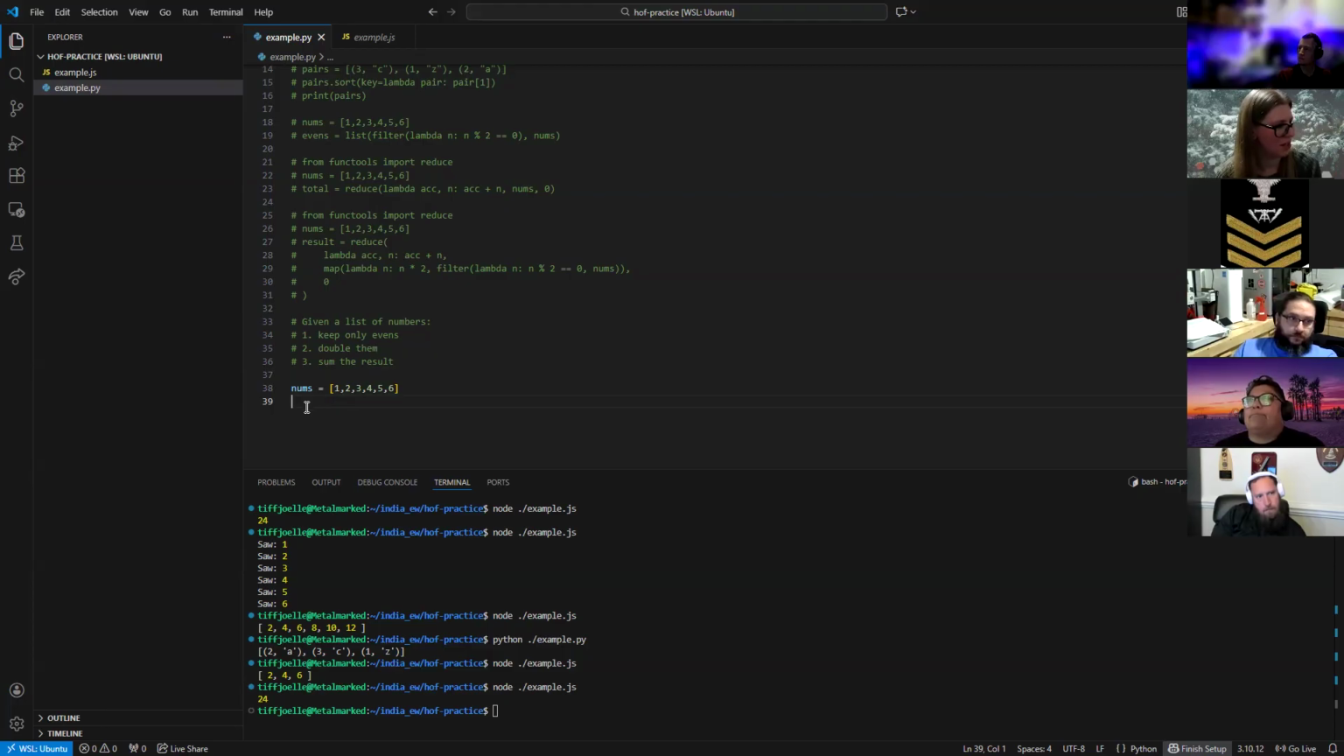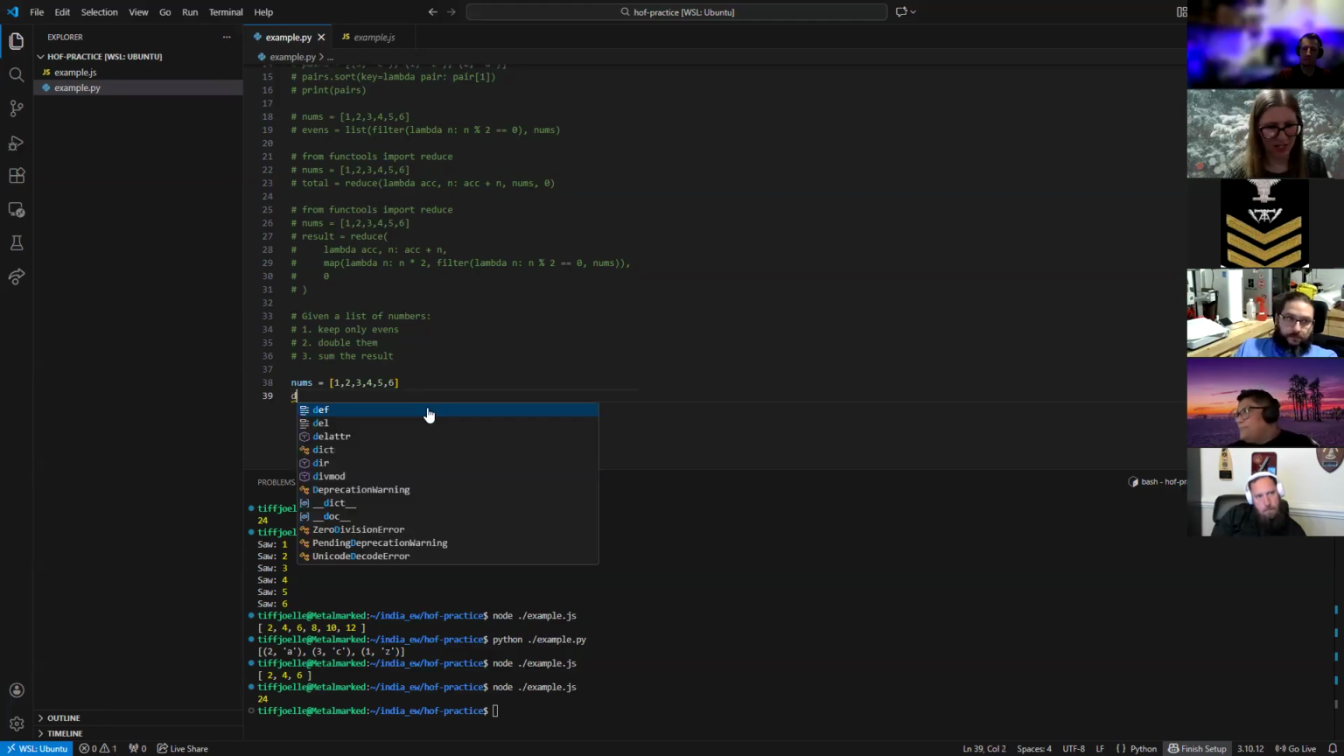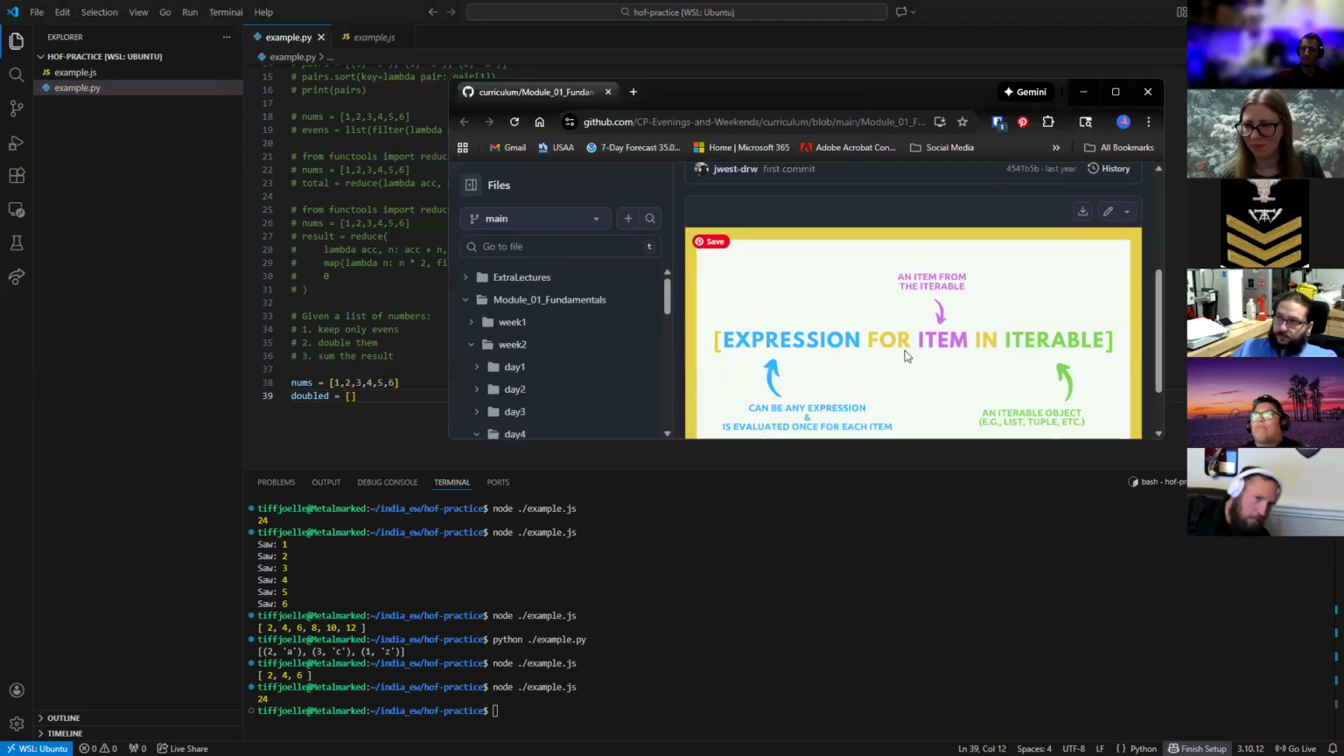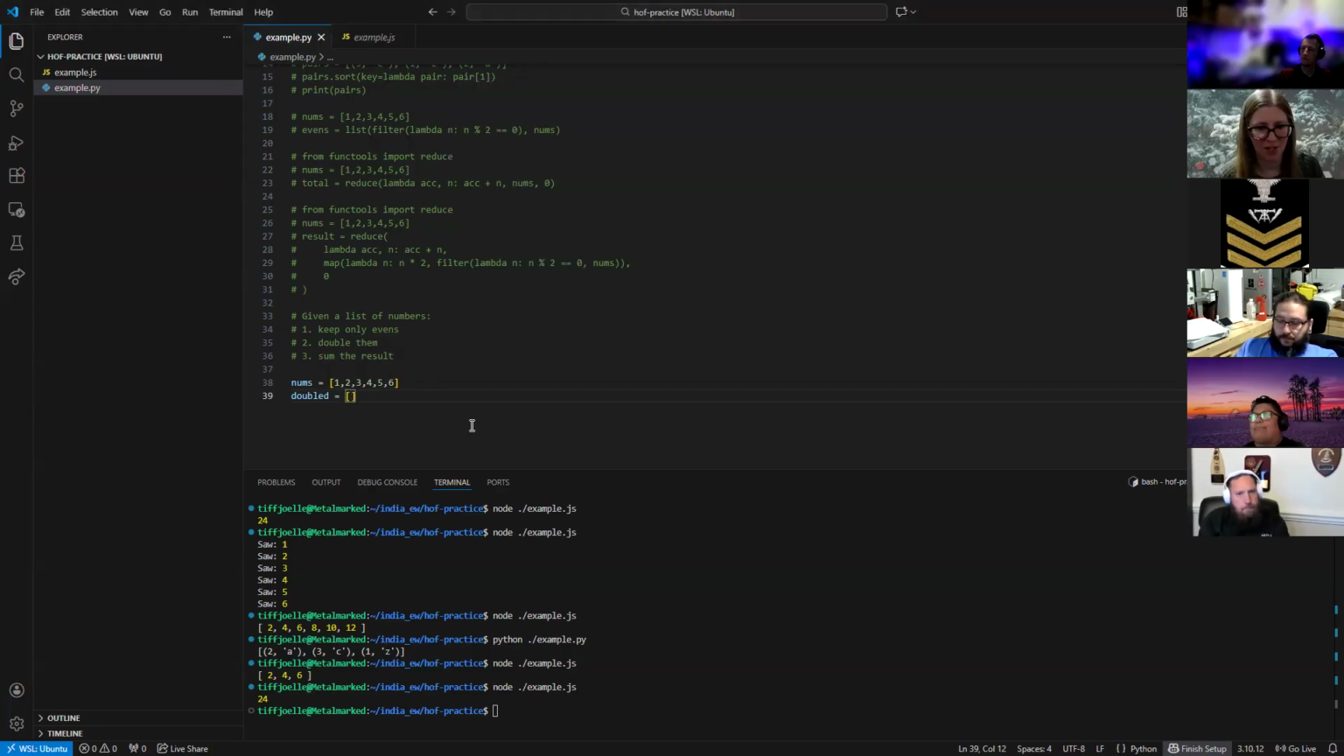in this list. So how we can write that is we'll say our doubled list is going to be, and we have to put it in square brackets, okay? I don't know if you caught that in our little image here, but it has square brackets around this expression or this list comprehension. So I have my square brackets. I want to double the item, like number times 2 for the number in our numbers list.